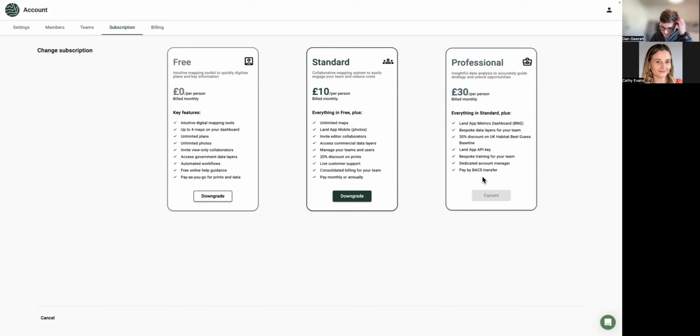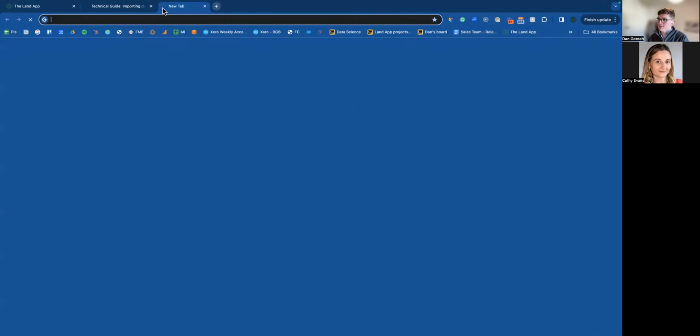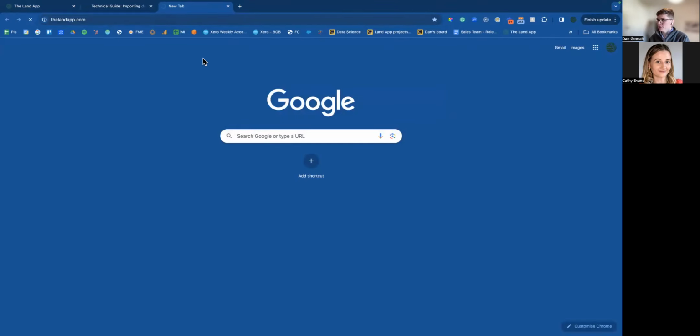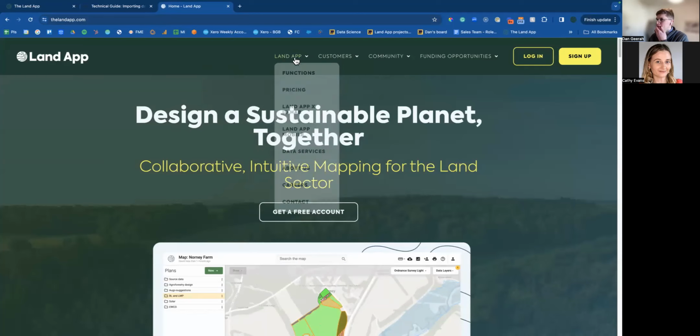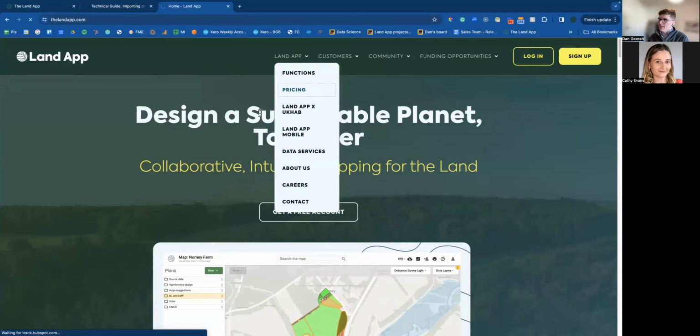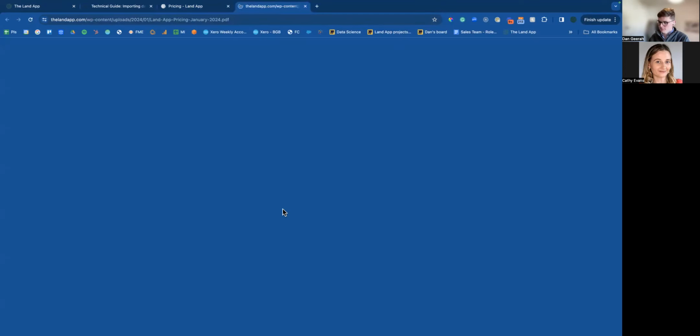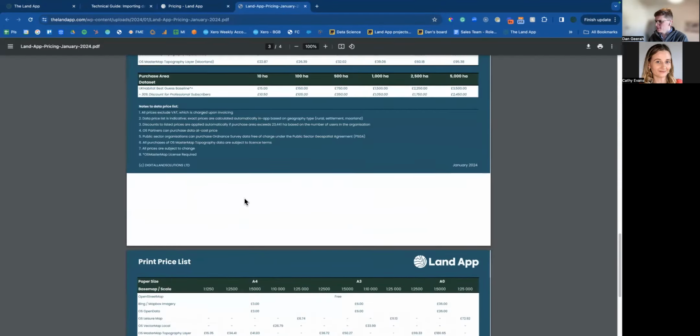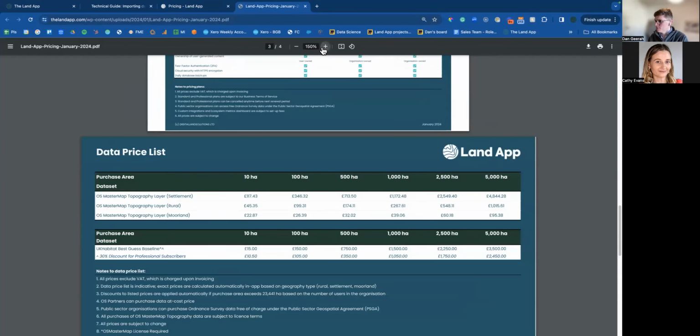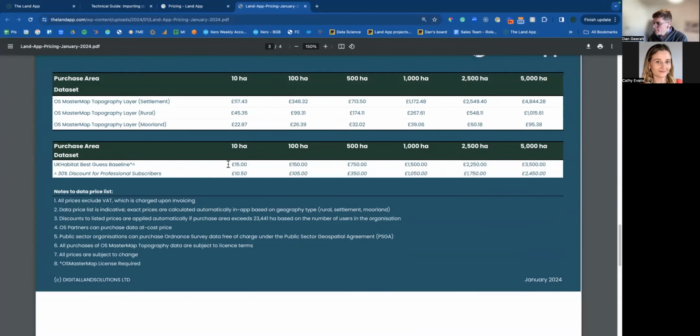this list. And then for the best guess baseline, there is a pricing page on our website, which I will load up now very quickly. Pricing works out, depending on your size, about £1 a hectare, dropping down to, I think, 25 pence a hectare or something, depending on size. So here's some examples. The best guess baseline is £15 for 10 hectares. For 5,000 hectares, it is £3,500, or £2,400 if you're a professional, with that 30% discount.